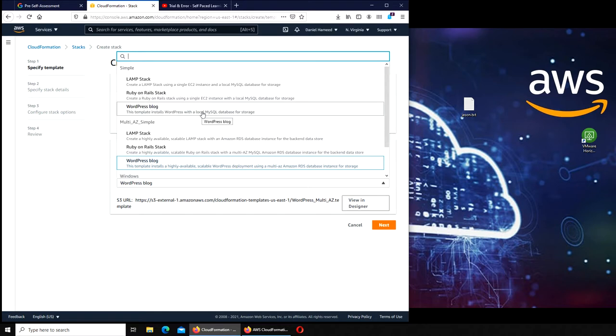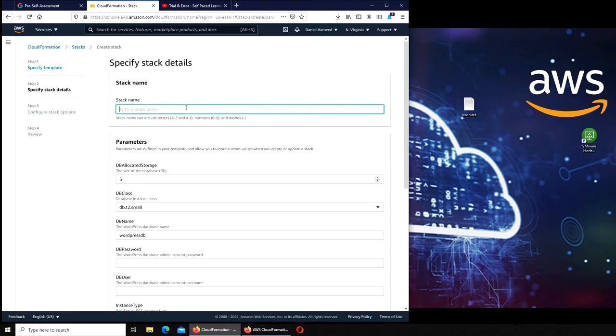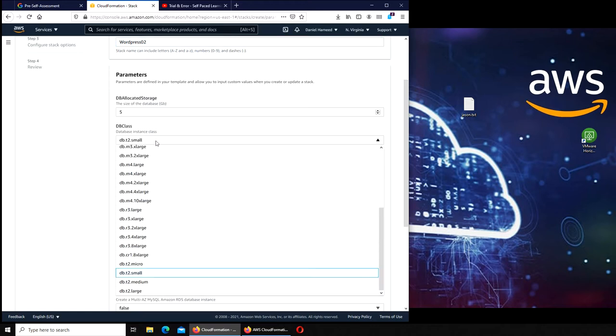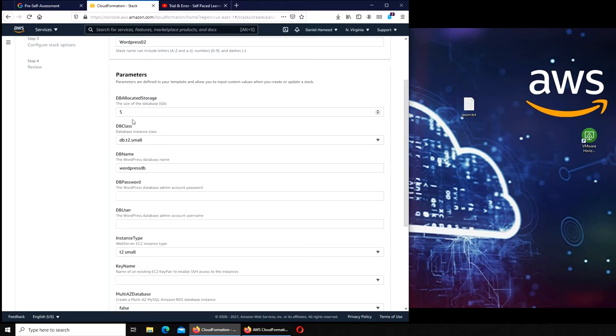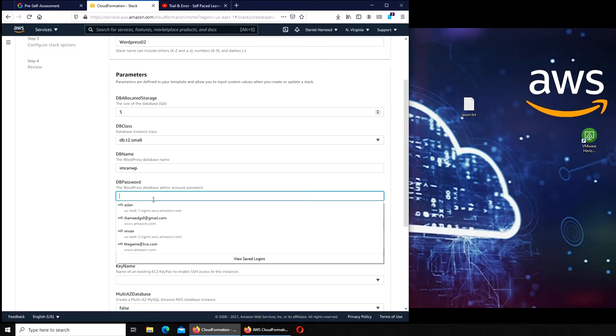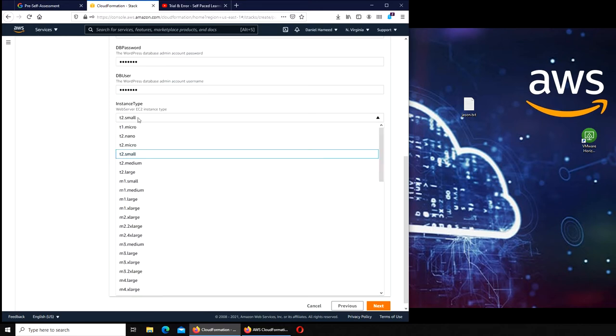So that is the local one, where the database will be on your EC2 instance, and this one should get you an RDS instance as well. It should provision it. Let's go next. Stack name, we're going to call it WordPress 02 second attempt. For the database allocated storage, I think 5 GB is good enough. DB class, okay, now we have something different. I'm going to call it Imran WP. Let's copy it over: WP password, WP user. For the instance type, we have T2 small, so it's a little bigger than micro.